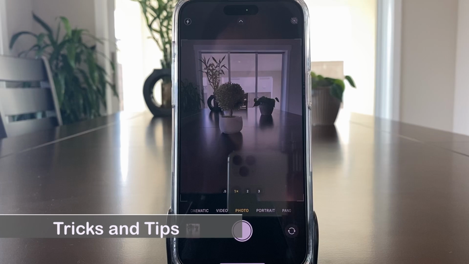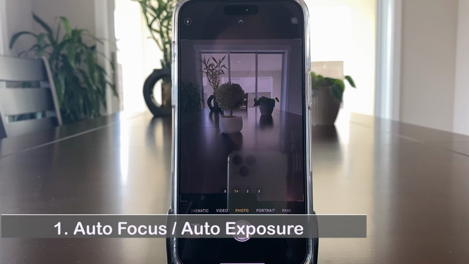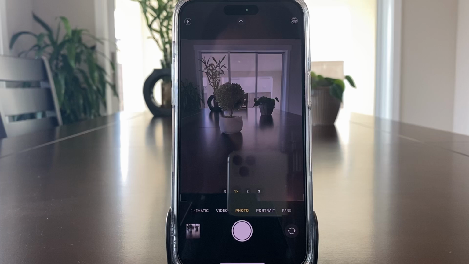Now let's talk about some tricks and tips to master using this amazing camera. Number 1. Autofocus, auto exposure. When you are taking a photo, the camera automatically focuses at the subject at the center and adjusts the exposure.